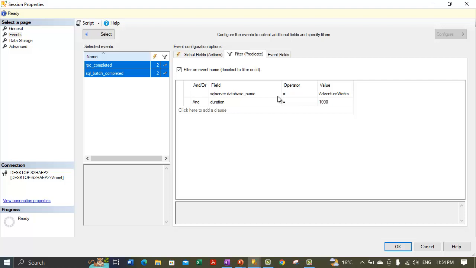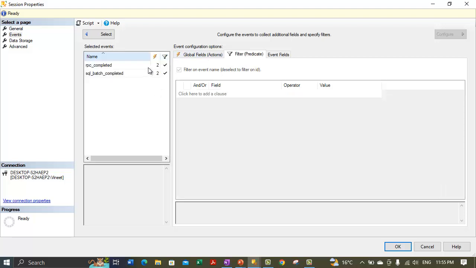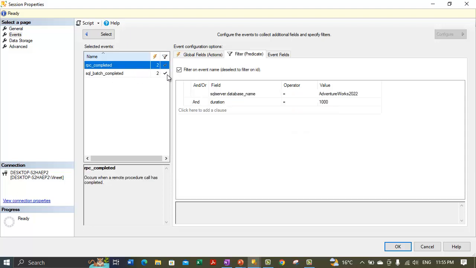So we will be capturing any queries that are running longer than 1000 microseconds. The duration is in microseconds. All right, and the database name will be the AdventureWorks 2022 database. Now, as with the actions, we can see check marks, right? This is the filter column. Now we see the check marks against both of them, which indicates that the filters are now applied to these two events. All right.